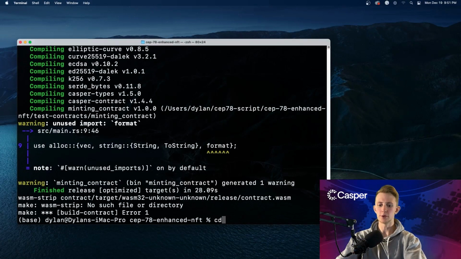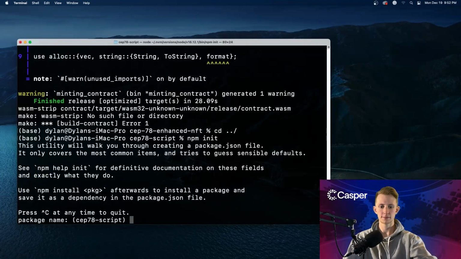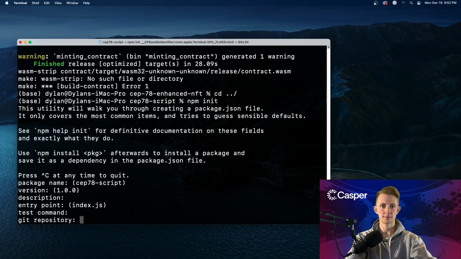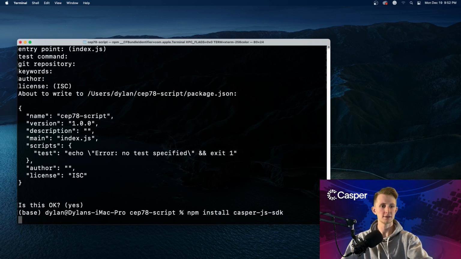Now back out of this folder with cd .. and run npm init to set up an npm environment. Now install the Casper JS SDK with npm install casper-js-sdk.